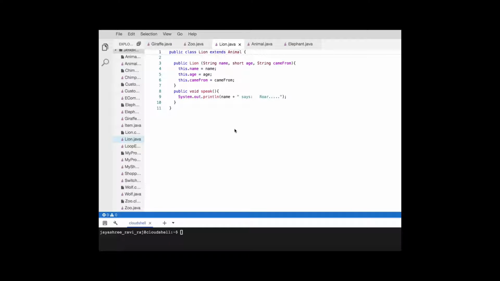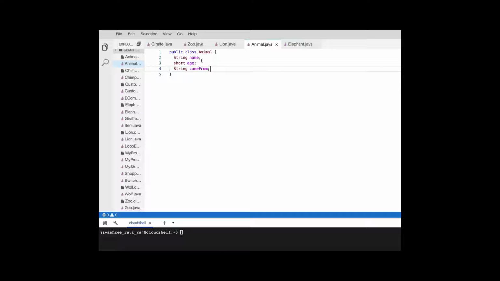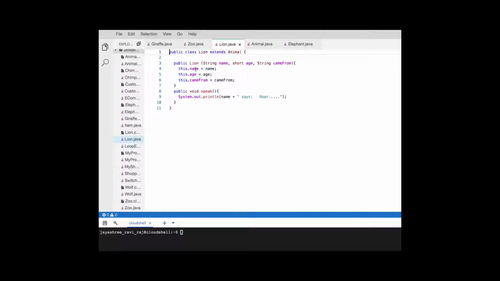Here is the lion class, which extends animal, and the lion has just one constructor which takes 3 arguments, and it is setting the values that it receives through these arguments to the instance variables which are present in the animal class. If you click on the animal class, you will see that it has nothing but the 3 instance variables that are inherited by lion, and that's what is being initialized here with the values that it gets from its constructor. And then it has one speak method.